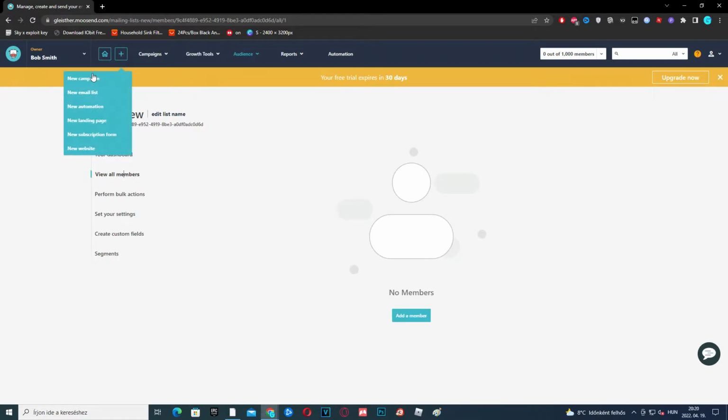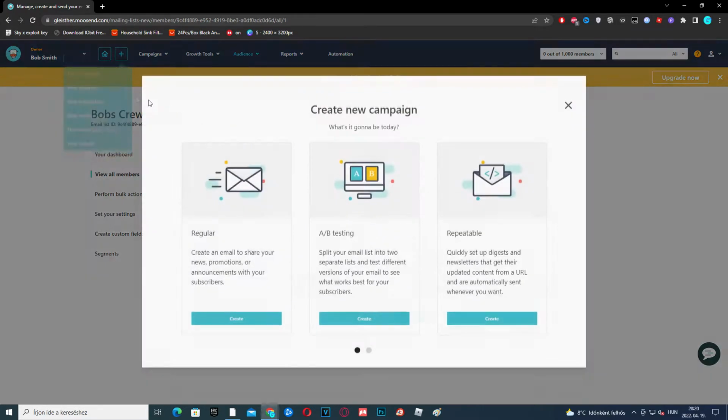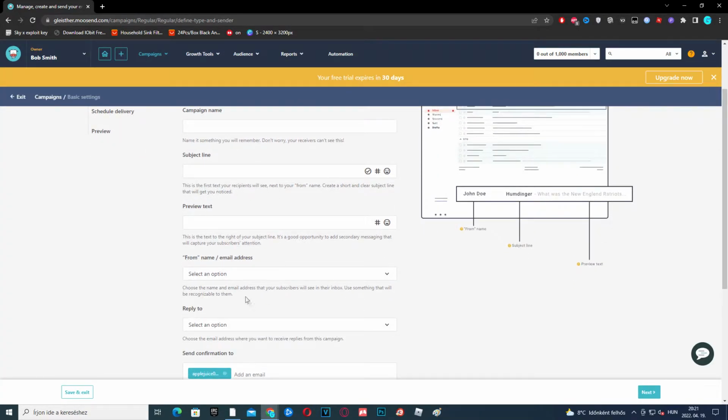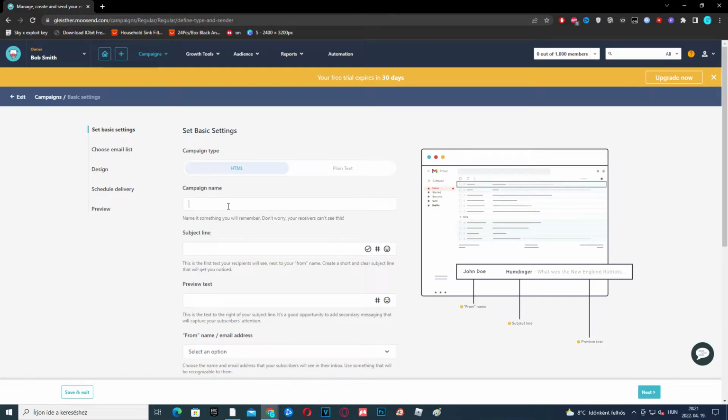The next one is the campaign. So let's do that one. Now we have a lot of things here. We have regular, we have A/B testing, so we can do actually 2 emails at once, see which one gets the most engagement, and repeatable. Now we are gonna start with the regular, obviously. Alright, so this might look like a lot of things, but don't worry. We're just gonna type in a name that can be just for you, so this is not gonna show up to the viewer, just for you, so just type in whatever you want, but it should be related to the campaign that you want to do. So mine's gonna be Bob's newsletter.